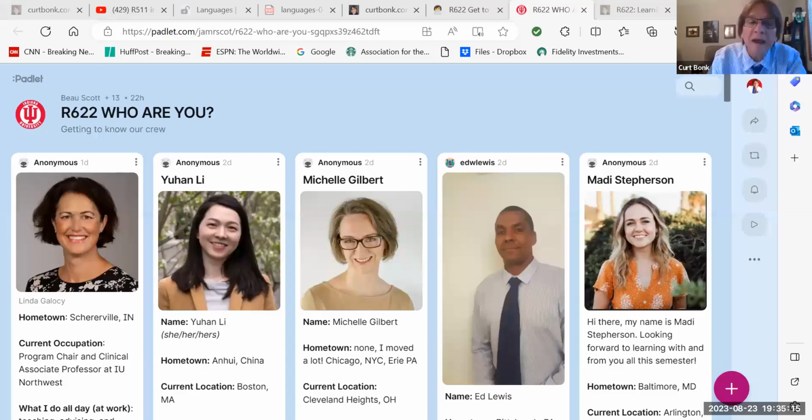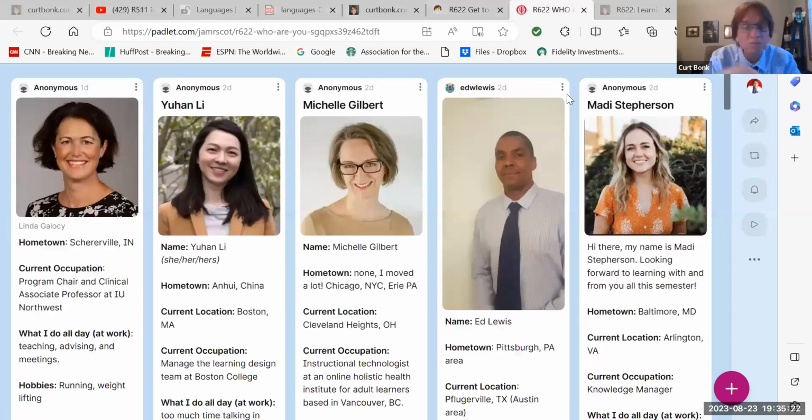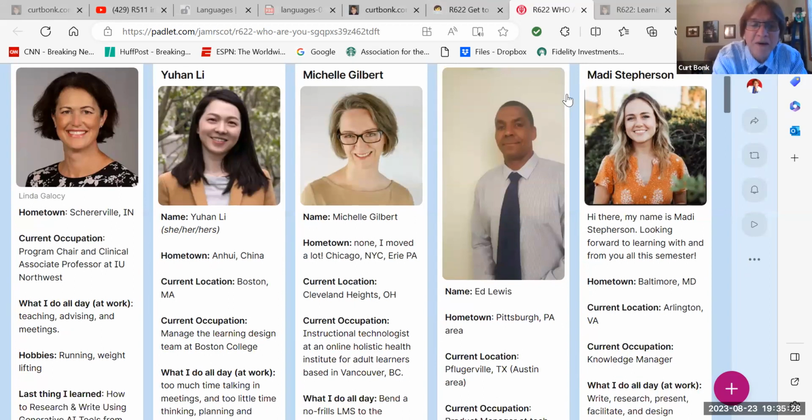If you go into Padlet, you can see some of the students who are in this class, including Michelle, who started with my classes last year. She's new to IST. Johan, you've been in here already. Okay, great. You're from Anhui, China, but in Boston. I think that's the same place where Lena comes from.